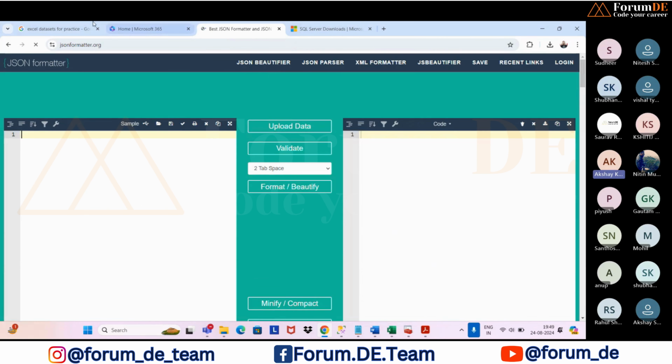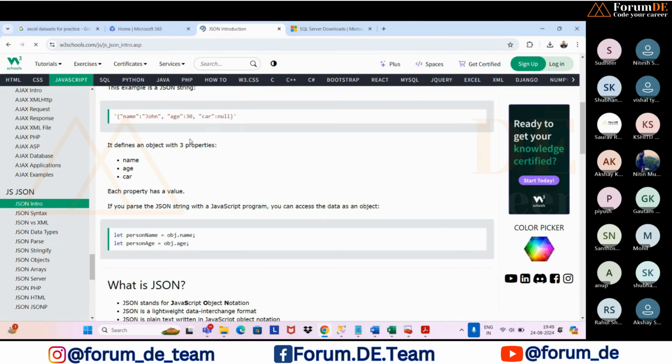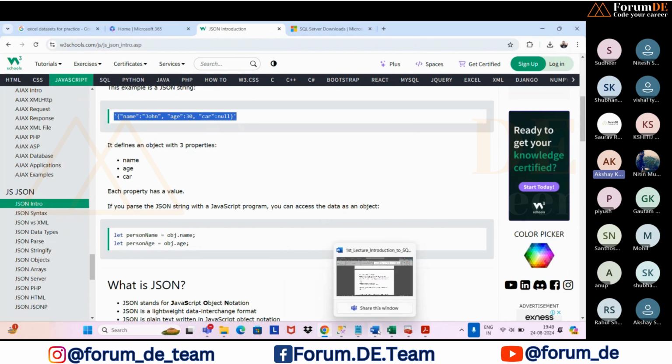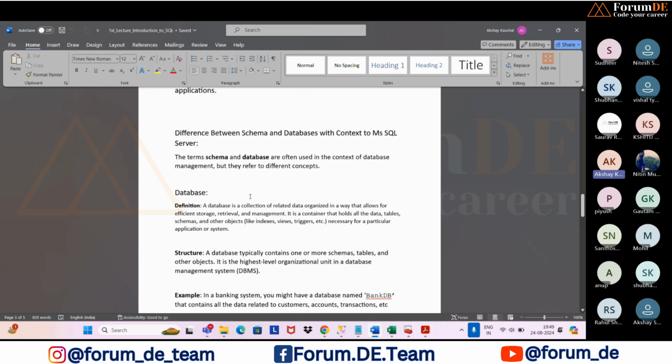Oh, sorry, it's a validator. It's like this type, a key-value pair. It has a key name, values, John, key. This type of data is JSON and semi-structured. So it doesn't require SQL to query, right? It's a different kind of databases. Okay.